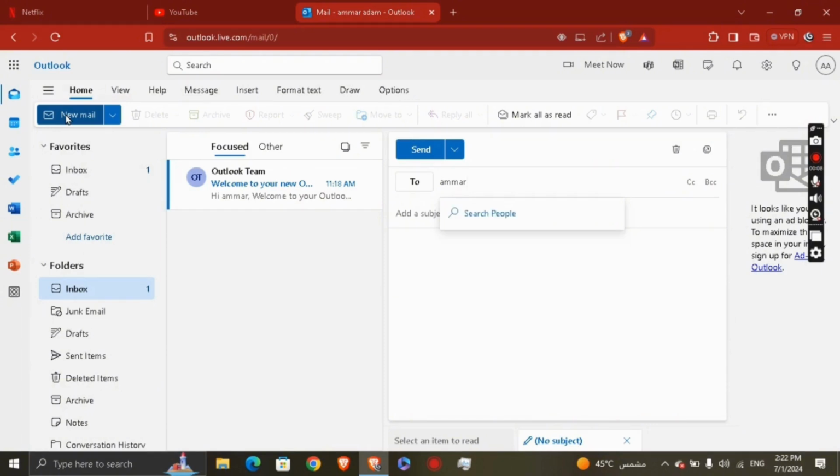Okay, let's say I want to add myself. Okay, gmail.com. Basically, I'm going to add this email address and I'm going to just type the topic, which is "hi," for example, and I'm going to just type the email.